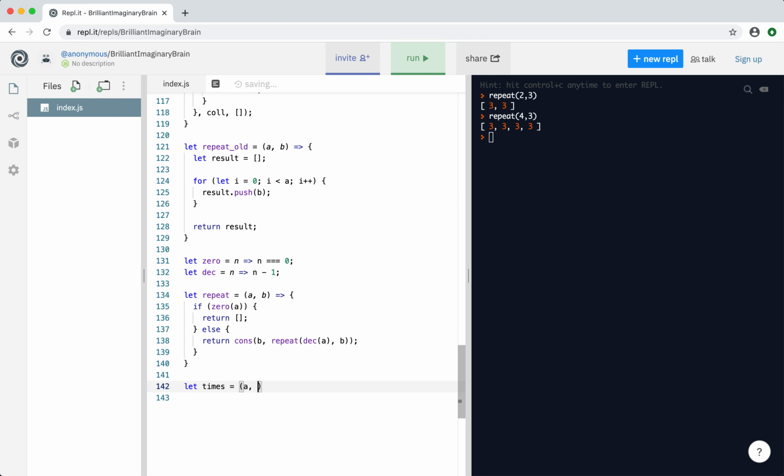But what you get then is a very simple and very idiomatic implementation in the functional approach of multiplication, where you would say, well, we're simply going to repeat B A times. And then what we're going to do is reduce plus over that. And that should implement multiplication. Let's see if it works. And there you have it.